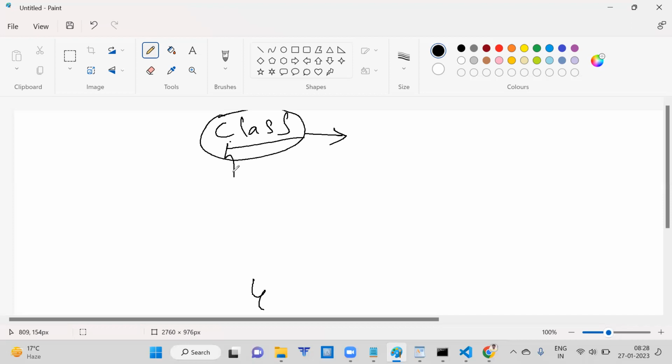Here we will understand about variables, what is global and local. Whatever we write, this is the method.